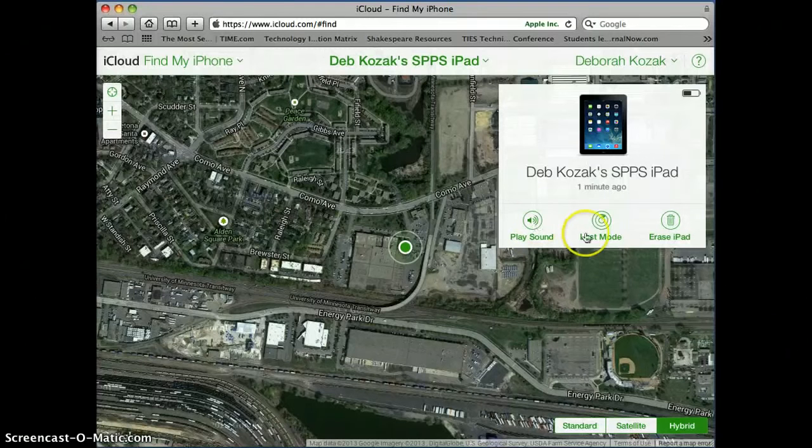Then the next option here is Lost Mode. And Lost Mode is going to allow me to send a message to the device, lock it. If I don't already have a passcode set on it, I can go in and set a passcode on it. And I can also then track its location and receive email updates every time that device changes location. The other option here is Erase iPad, and this should be used only as a last resort.